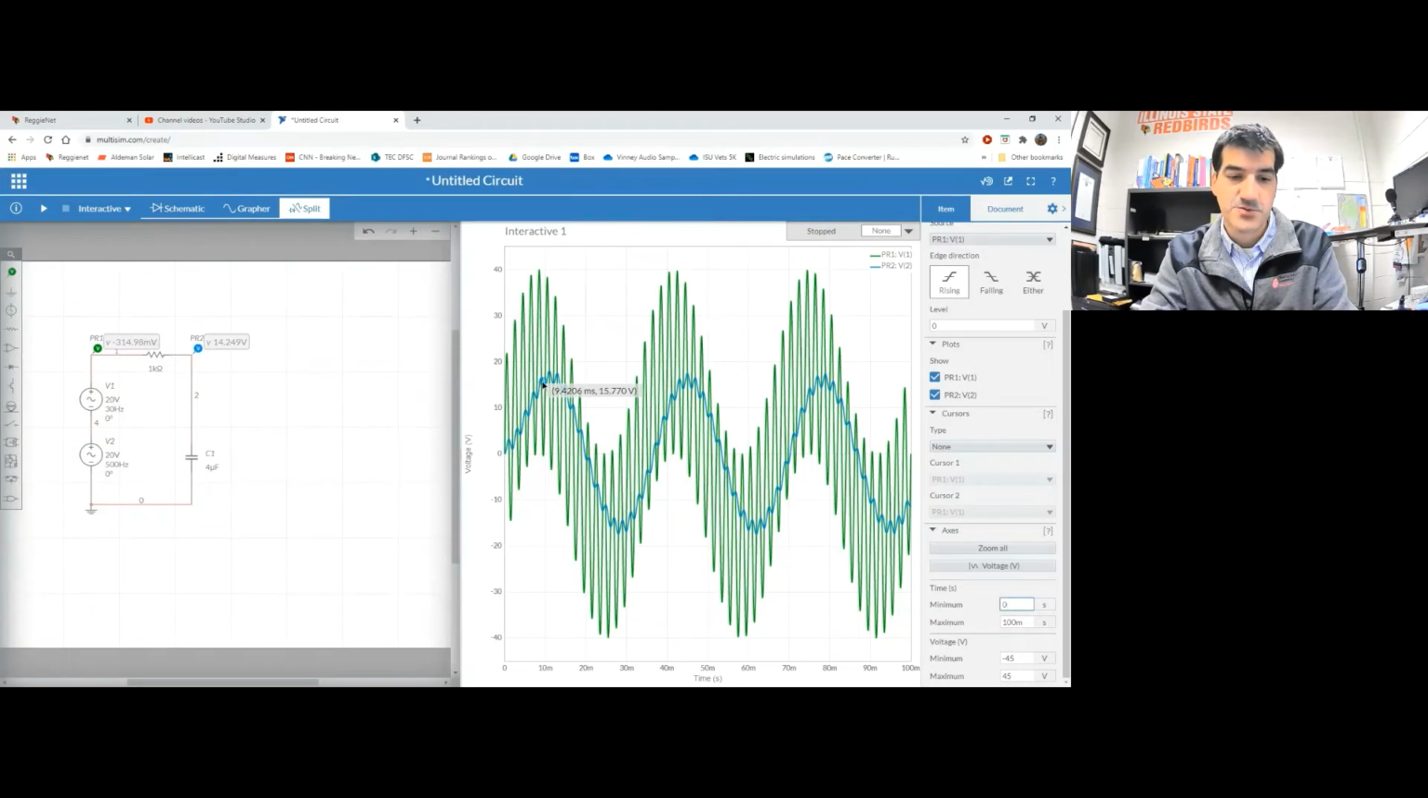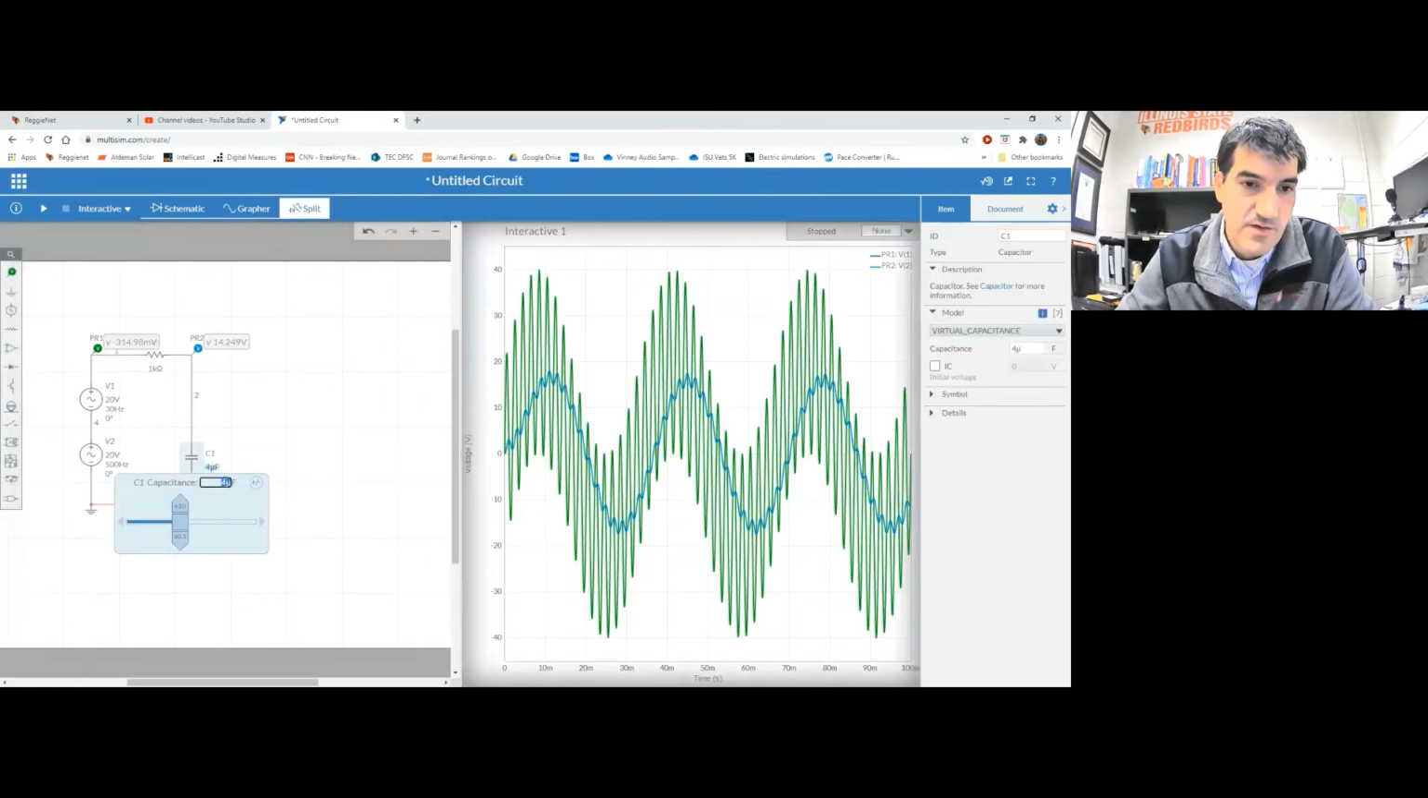1 divided by 2 pi times 1000 times 4e negative 6, 4 times 10 to the minus 6. And it's going to be half again what it was. So now I got about 40 hertz. That's my cutoff frequency. Let's do it again. Maybe I'll just double it again. We'll go to 8, and we'll run it again.